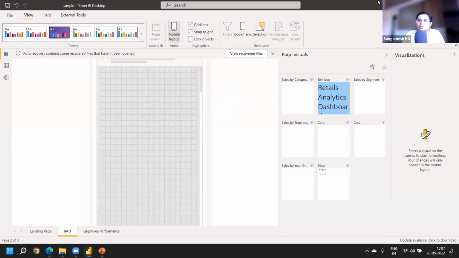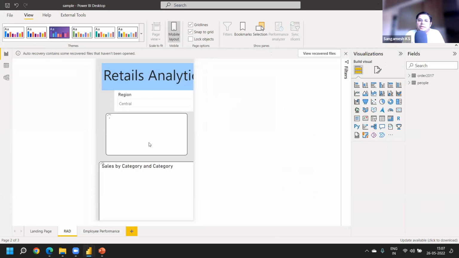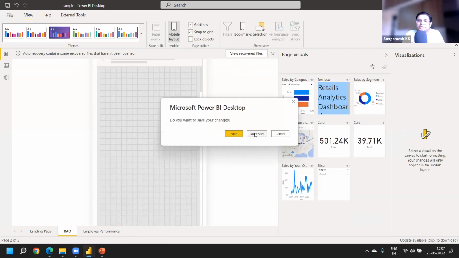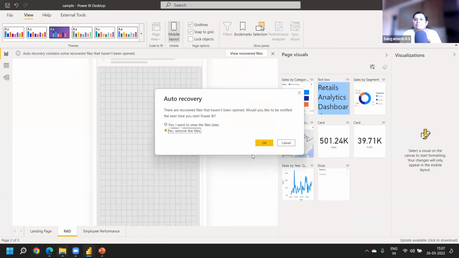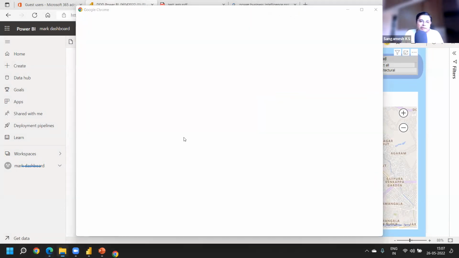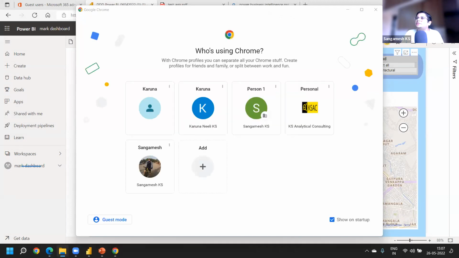Let me go to, I will say mobile layout off. Let me close this and reopen it. I will say don't save. What really happens is, I'm just going to say this is subjective, because whenever you have two slicers, it is going to ask, do you want to apply it on multiple pages or not? I will show you that.